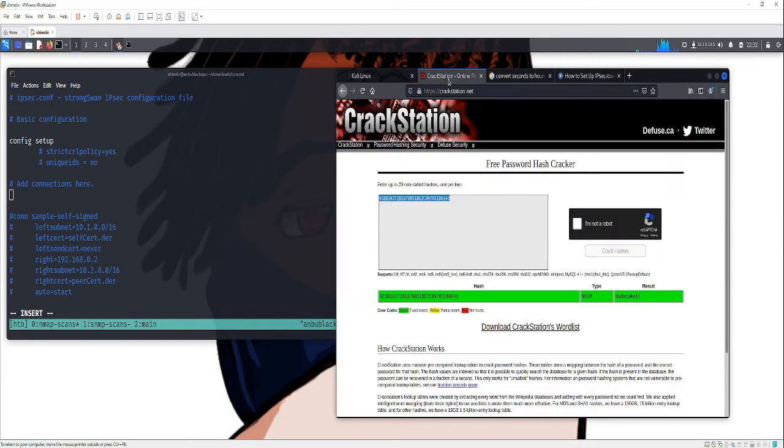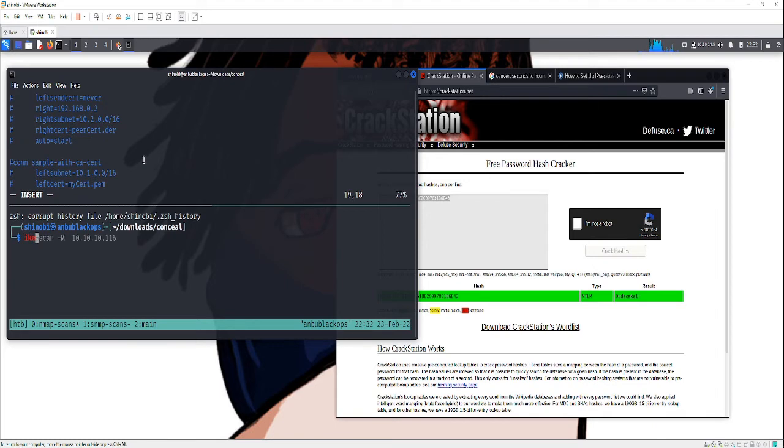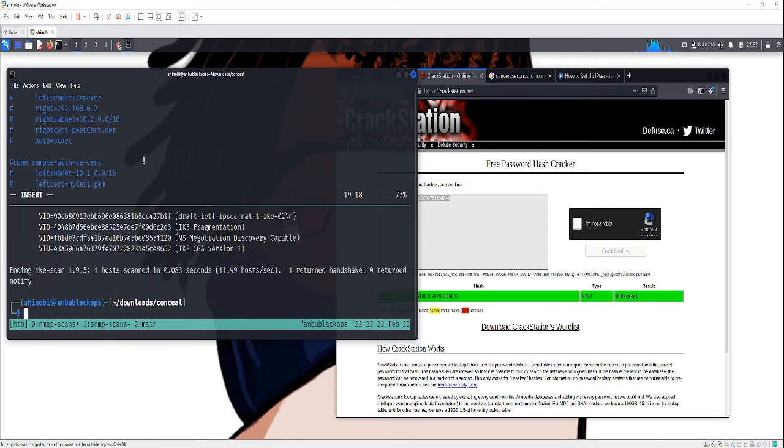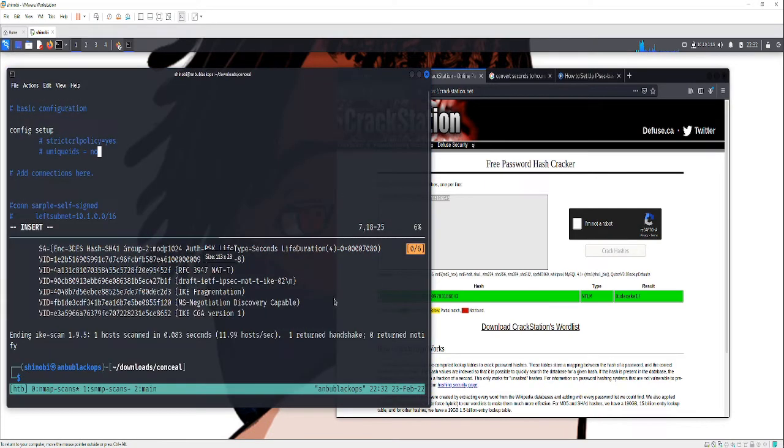So what we're going to go ahead and do, I don't need anything there. What we do need is this IKE scan. This is what we're going to need to set up the configs here. I'm going to stretch this out a bit so we have more space. We're going to add our connection here.